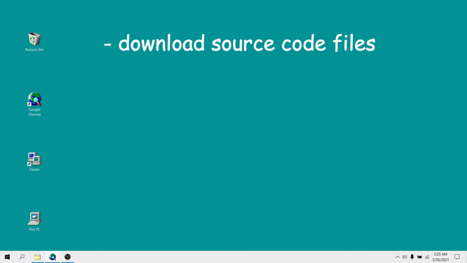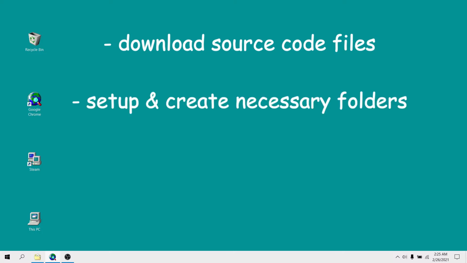We're going to be downloading a file. First thing we're going to do is download a file off GitHub. It's the source code for how we're going to be scripting and coding in Left 4 Dead. The second thing we're going to do is set up the files, put them where they need to go, create all the folders we need to create.